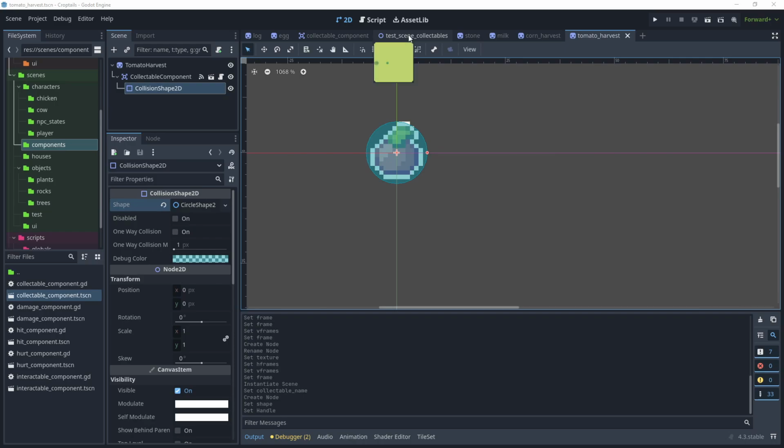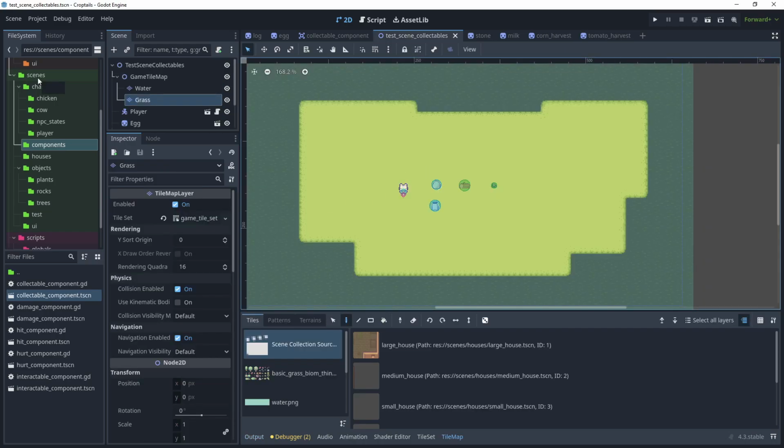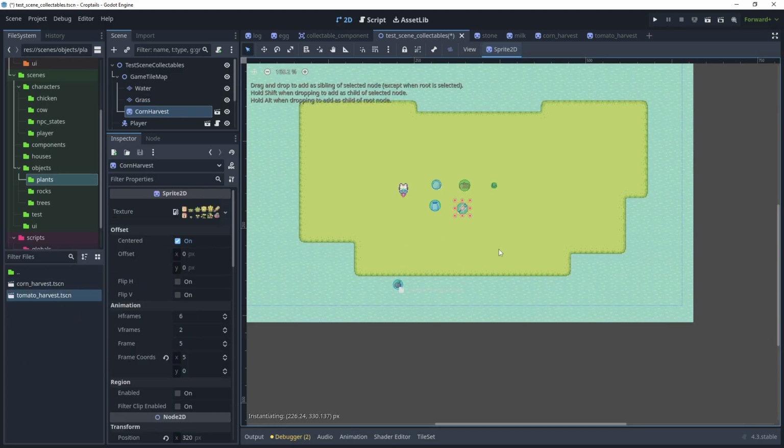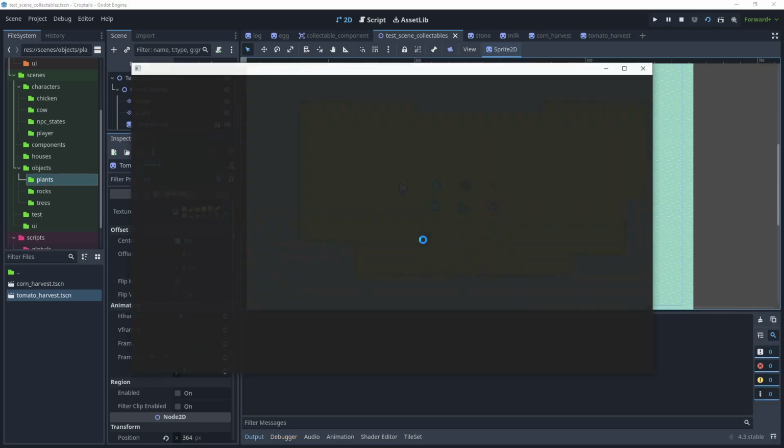Let's head back over to the test scene collectibles and go to the scenes folder under objects and plants, and let's add the corn harvest collectible and the tomato collectible. Then let's run and test the scene.